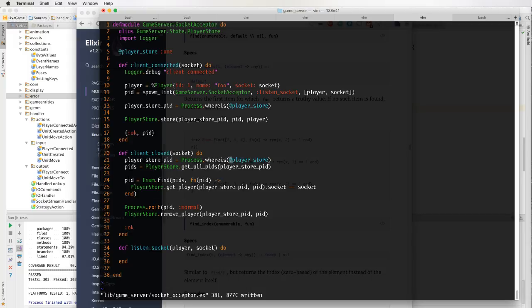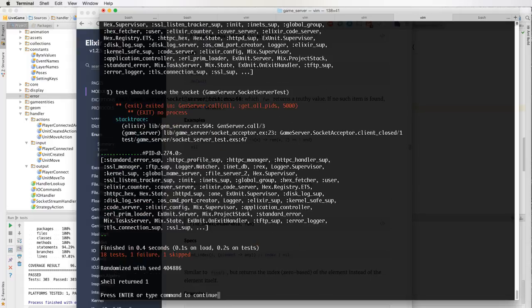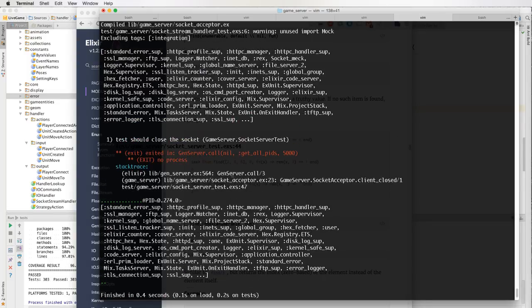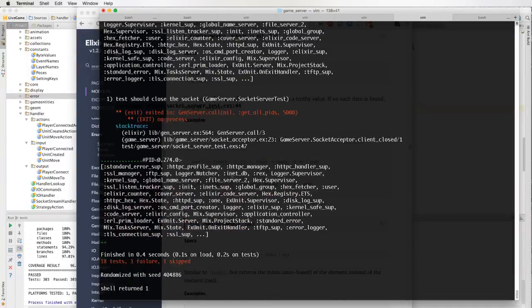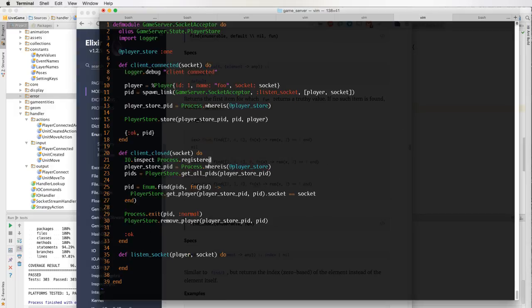So let's go to here. Let's see. No, that's not going to be it. I want IO inspect process registered. And there's just a lot of them. That's not going to do as much good, is it? Nothing in there that gives us any hints, except for the fact that I don't see it in there.